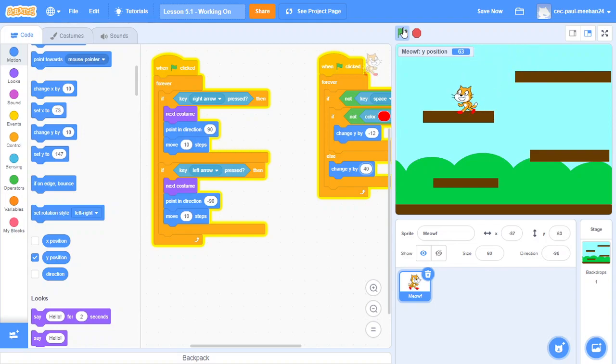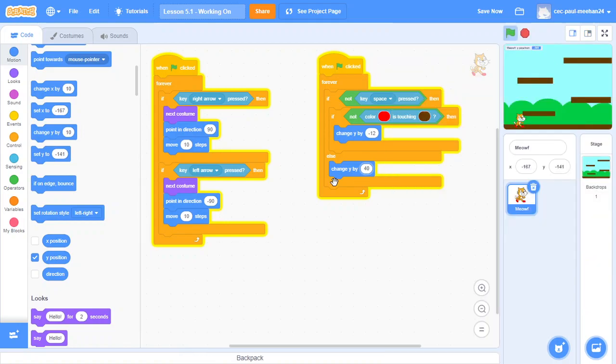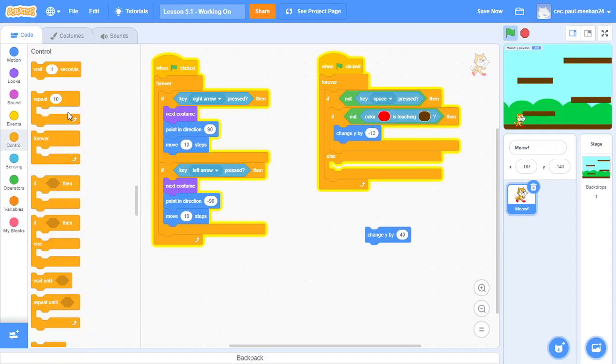Don't really like the way it jumps though. So what I'm going to do is add another layer into this just very quickly. The last thing, I promise. So we're going to go to control. And instead of just jumping by 40, we're going to repeat, I'll say about 8 times. And we're changing Y by 12 each time. And it just gives a smoother jump. So instead of just jumping, really jolting, it will kind of change 12 incrementally 8 times.